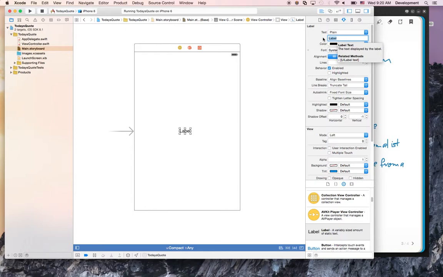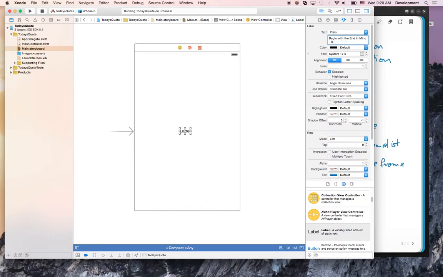So this is the label text. So I will say I'm gonna use, and you can use any code you want, I'm gonna use "Begin with the End in Mind" by Stephen Covey. And once you move out of this by hitting the tab or hitting the enter, it reflects on the view. But you notice the size is small, so we can resize this a little bit. We can go all the way to the margin here. And we have our code.